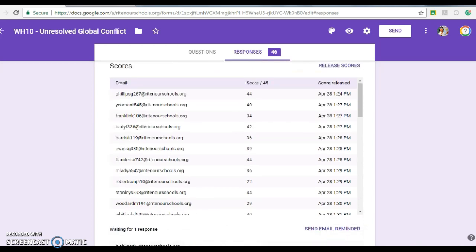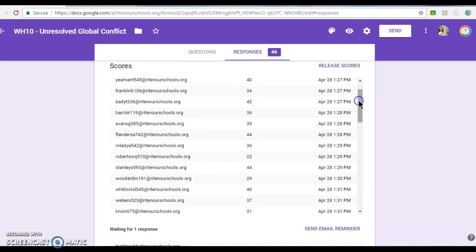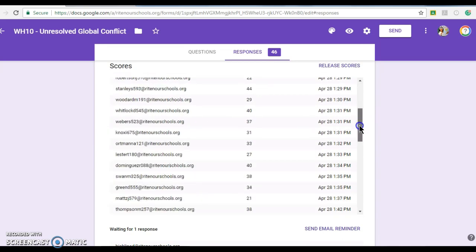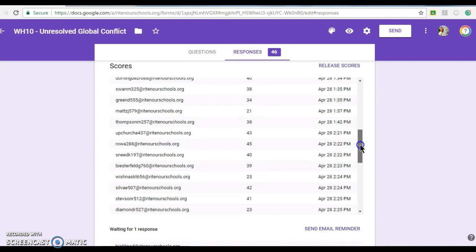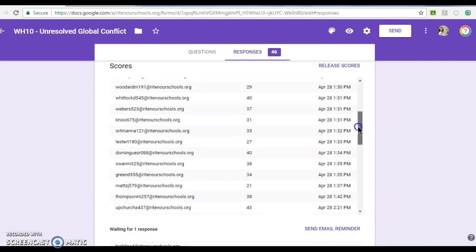When you get the test, it attaches the grade to their email, and so essentially you're able to go through and quickly add those into your class roster and then transfer them over to your grade system.